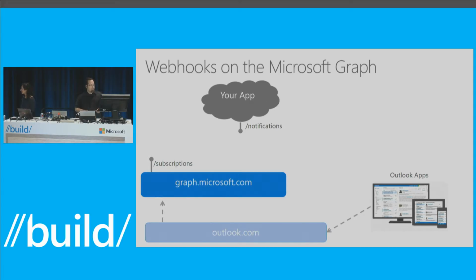And then the next thing you're going to want to do is go and create a subscription resource on the Microsoft Graph from your app. And that's going to tell the Microsoft Graph, hey, here's my endpoint, here's the data that I want to subscribe to, here's the type of change that I'm interested in, whether the data is created, updated, deleted, or so forth.